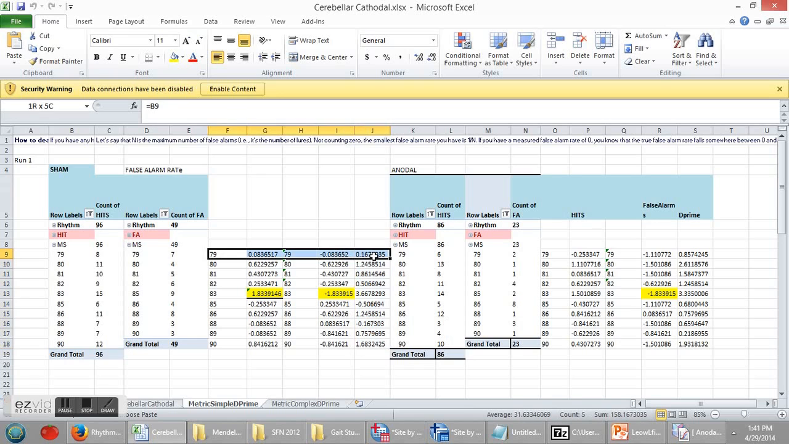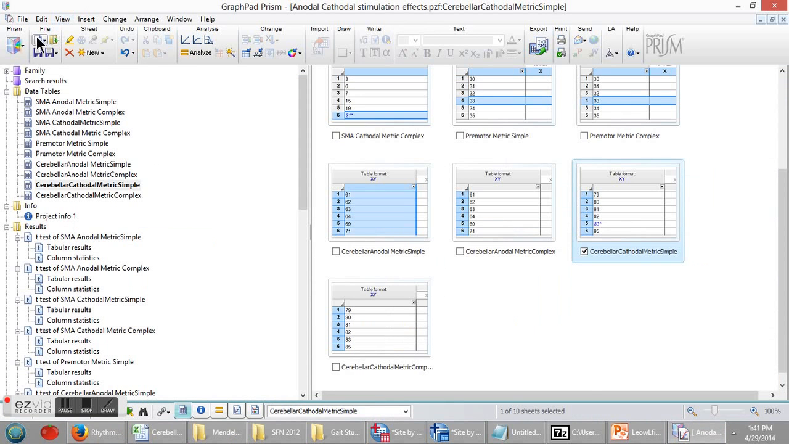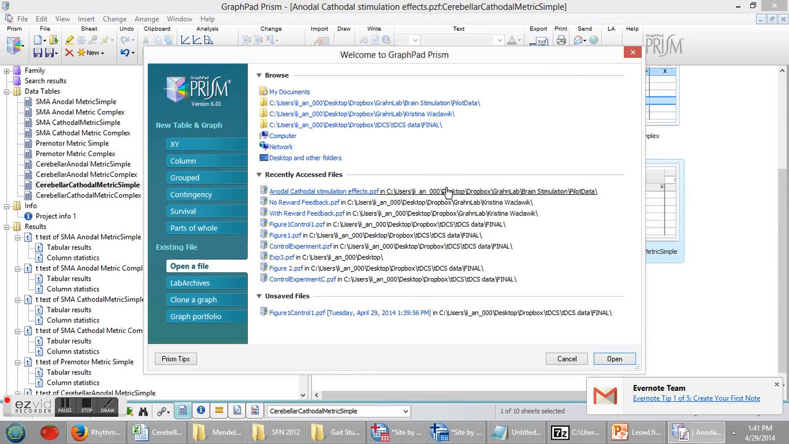So here we have individual subjects represented in rows. This is their D prime score for their first run. This is the hits for the first run, false alarms, and the D prime score. So I'm just being a bit repetitive. So what you do is you basically open up GraphPad. So say for example, new project file, and you say you want to create a new table and graph.